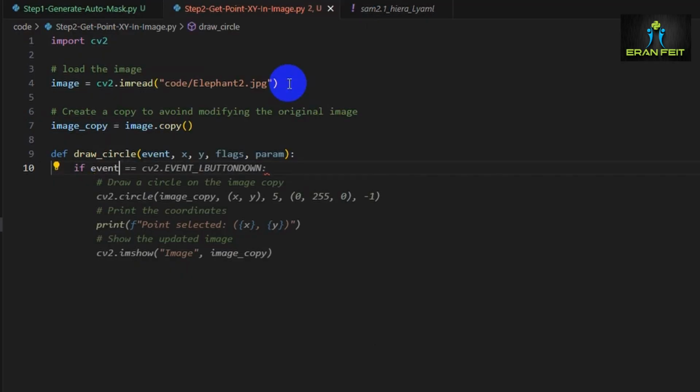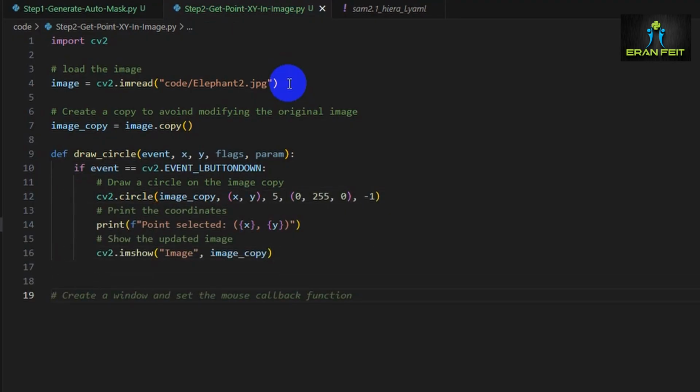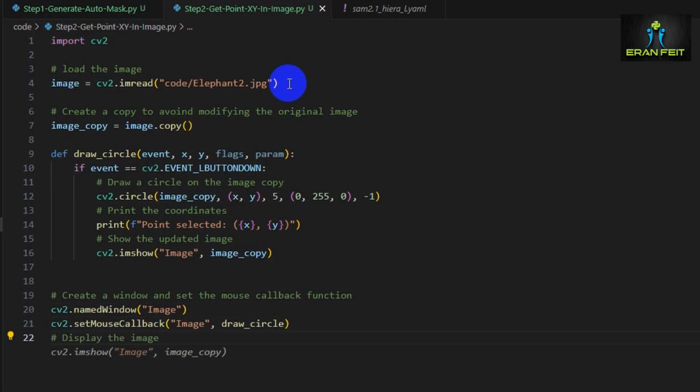And if we left click, that's the L button down event, it will draw a green circle at the click point and print the coordinates. And after this function, we will create a window that shows the image, and we hook up the mouse event handler to it, and display the results along with the XY coordinates in the console.